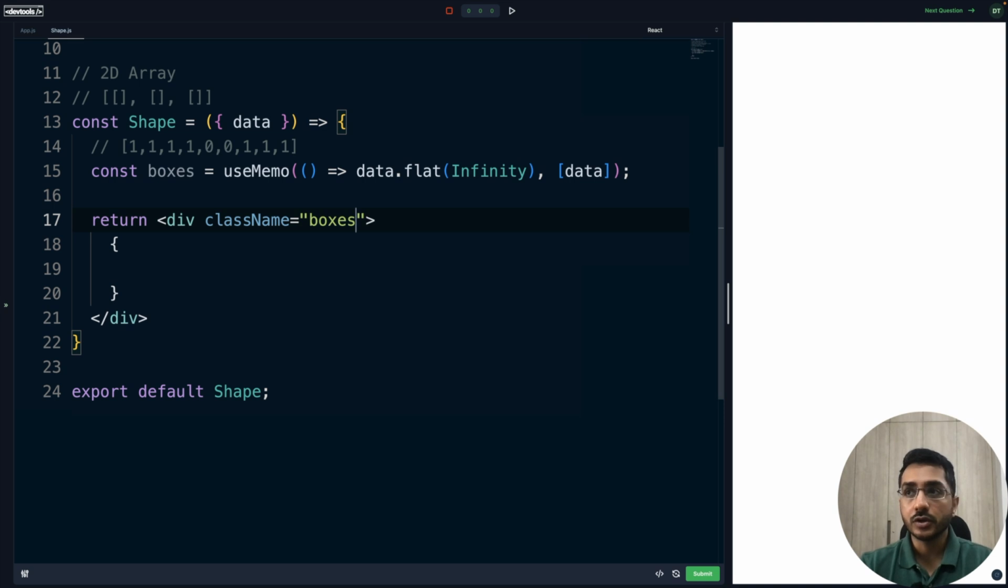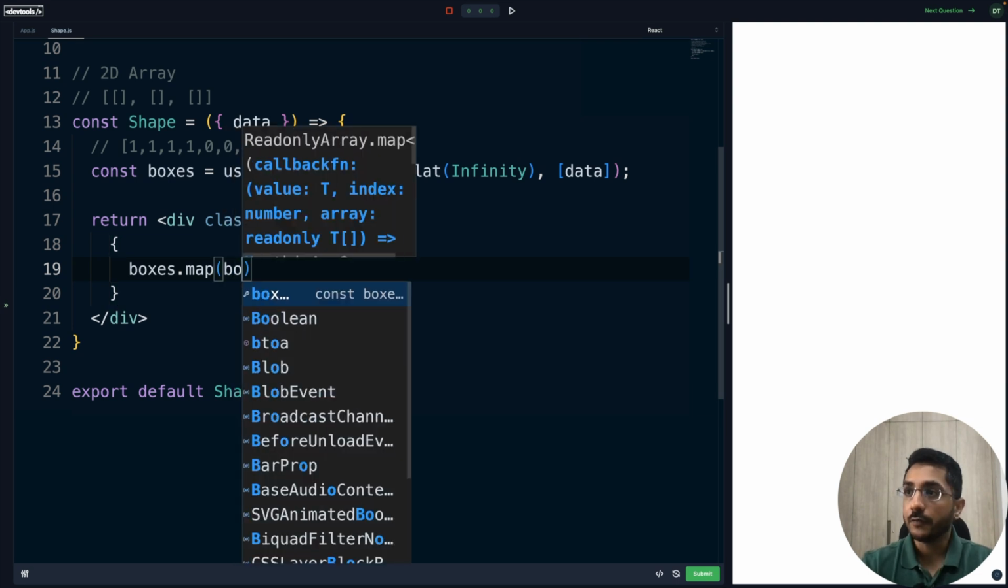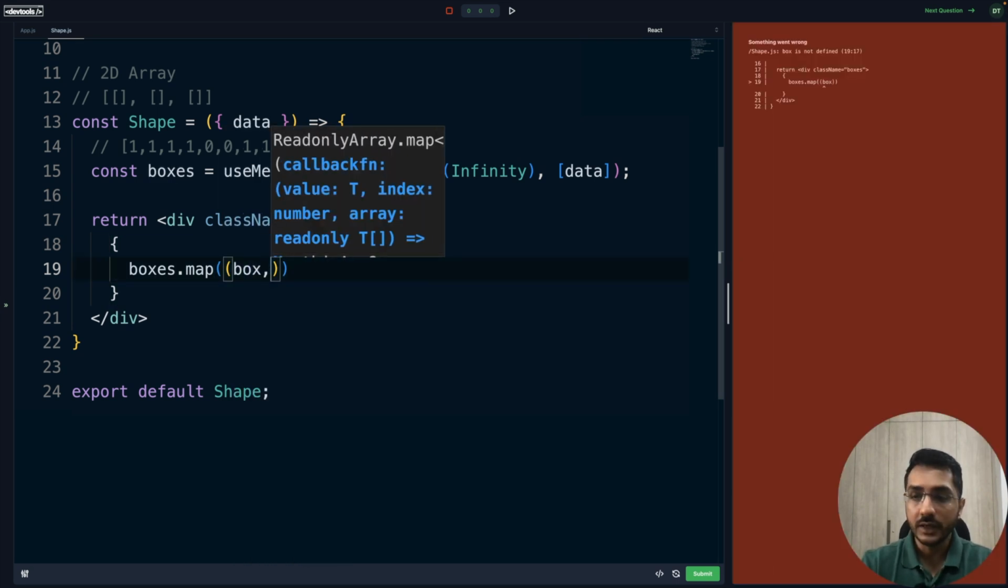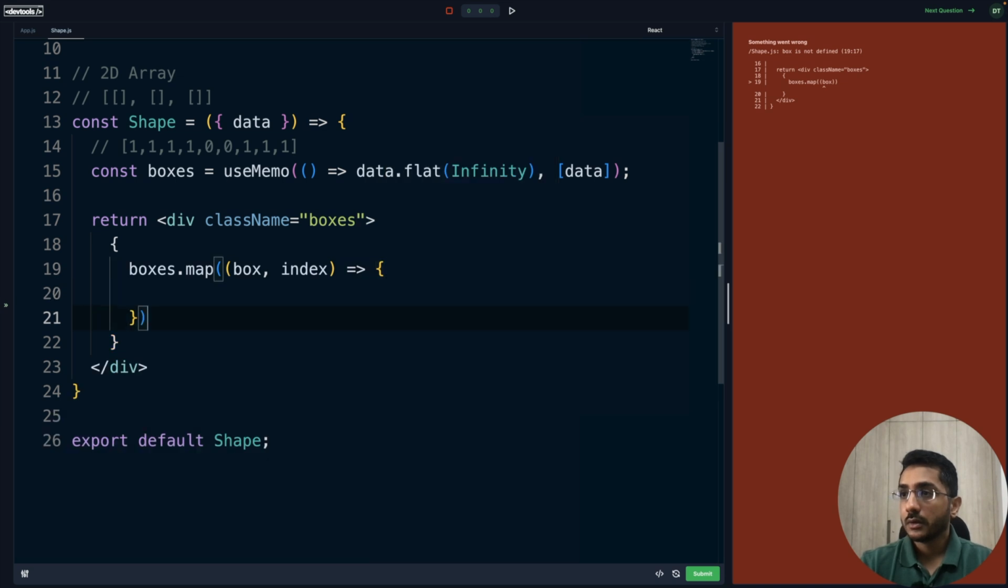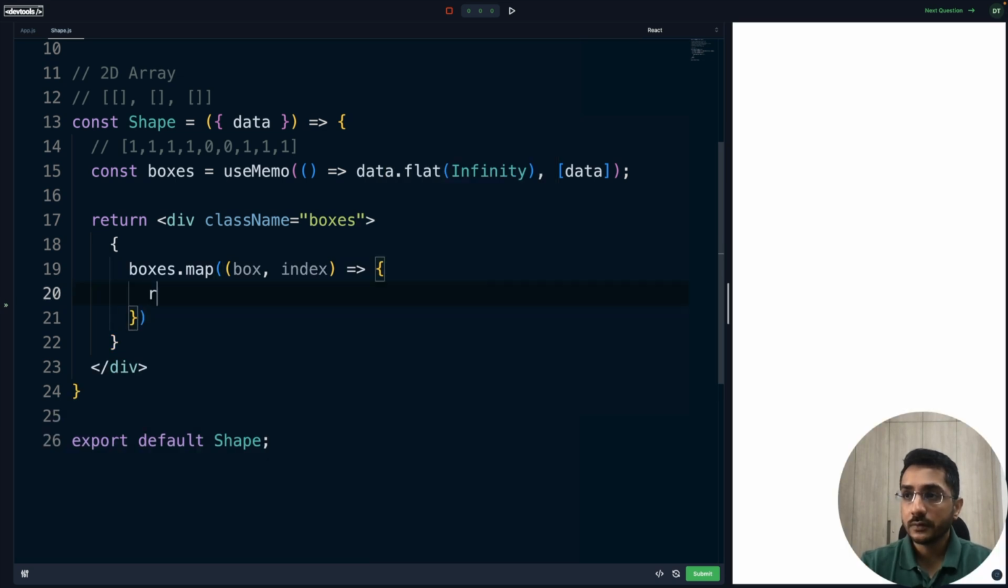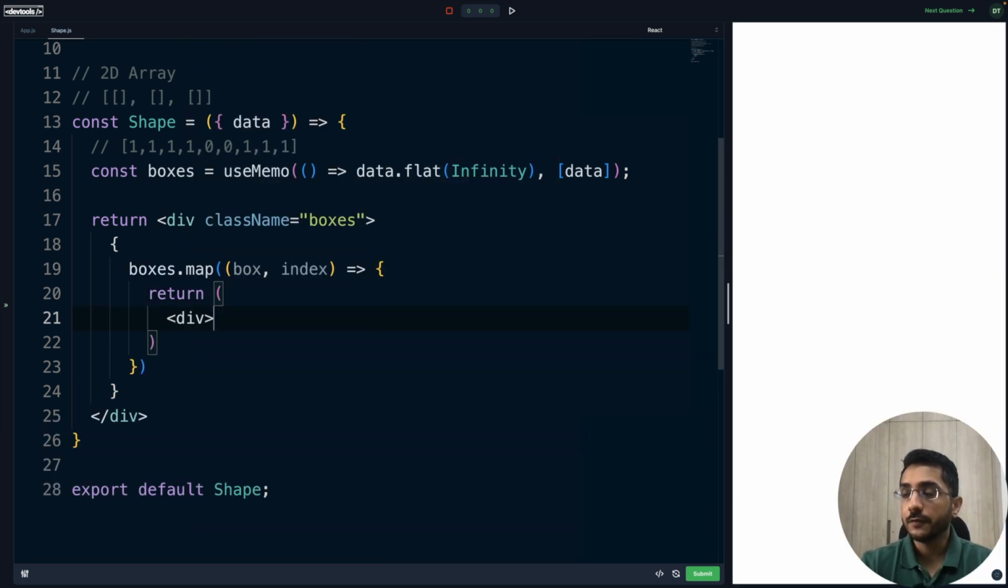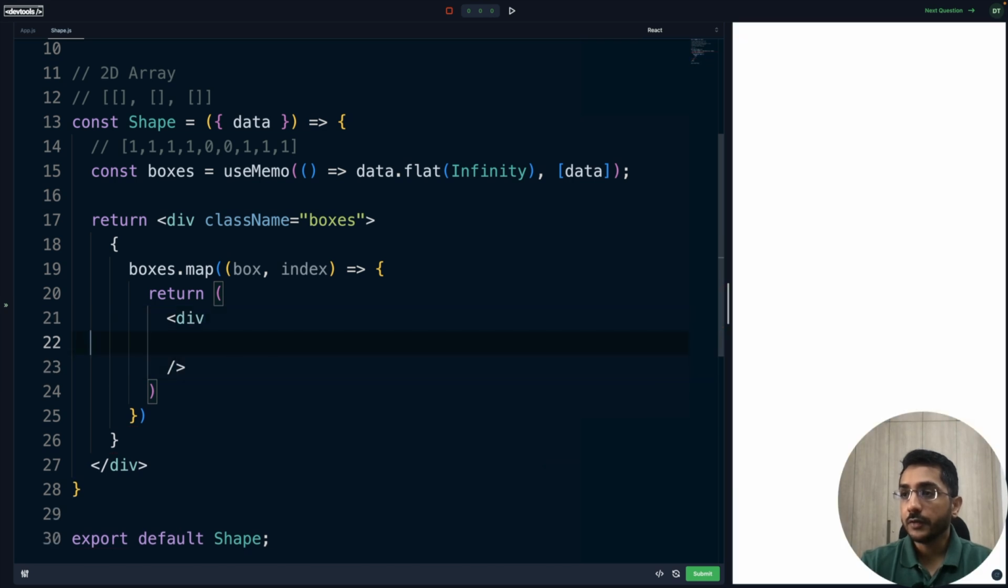Right now I'm just doing basic rendering. We'll break the question, always break the question into iterable and achievable parts. So right now I'm just doing rendering. We'll have boxes and I'll map over it, and we'll have the box and the index here. Inside this, I will just return a div. I'll give it a key.